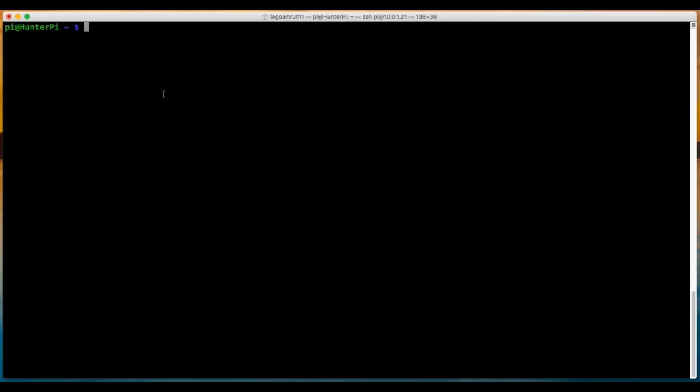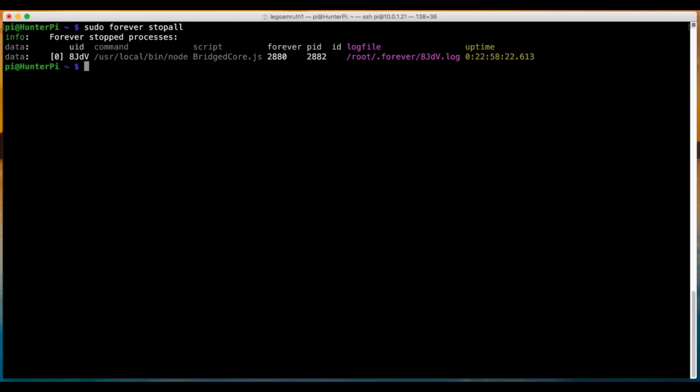Okay, so now we want to start HAP-NodeJS so we'll be able to pair with it. Ensure you have Forever installed. I'll have the link below to install Forever because it makes running HAP-NodeJS a lot easier. So first you want to run the command sudo forever stop all. Just give it a few seconds. And there you go, it's done. Then you want to go to the HAP, then CD, and then HAP-NodeJS. Okay, and here you can see it shows I'm in HAP-NodeJS.